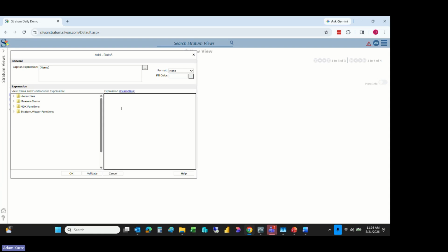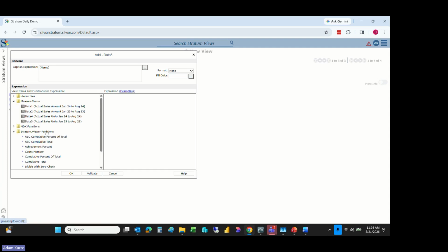And well, what do I do next? Well, I could do a couple of things. I can build out a variance, or I can build out a variance percent. So you're going to want to expand your measure items so you can get to the measures that are available within the view. And I can certainly keep things real simple. If I just want a simple variance, I can click on this year's sales, put in a dash for minus, and then click on last year's sales. And that's a simple variance, right?